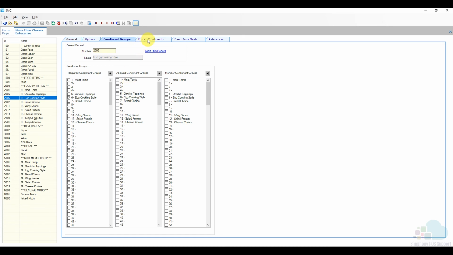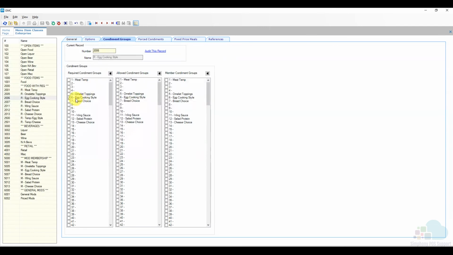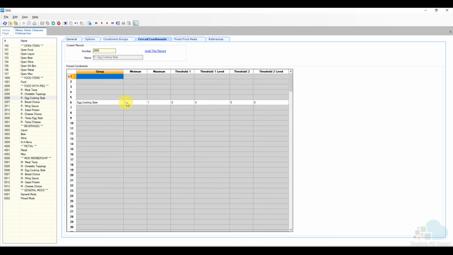Now, the last section that we're gonna take a look at is the force condiment section here at the top. Any group that has the modifier box here checked for required will have this field open as well. And this is where we have the min and the max. So my egg cook style is a 1-to-1. If I would like to allow the servers to ring up two styles of eggs, then I would set it 1-to-2. And now they will be able to push the button twice.